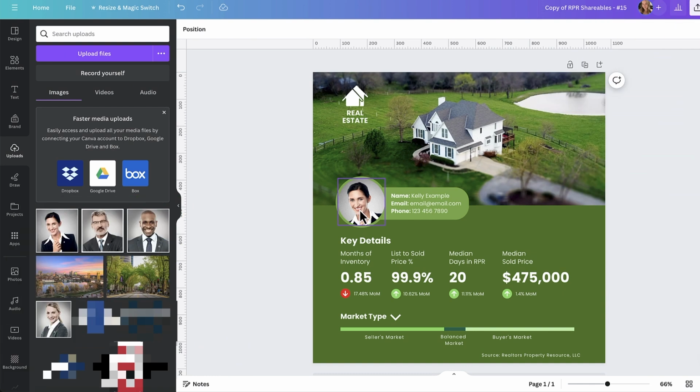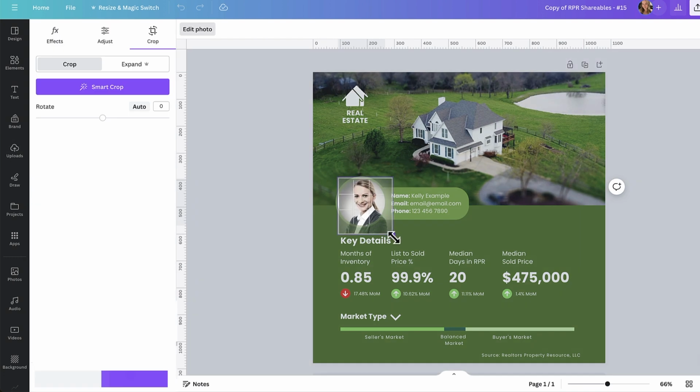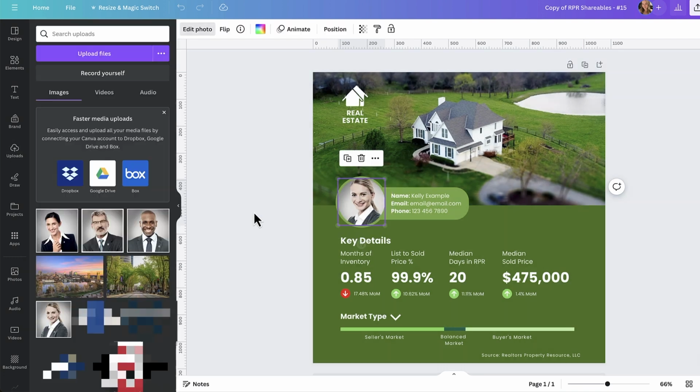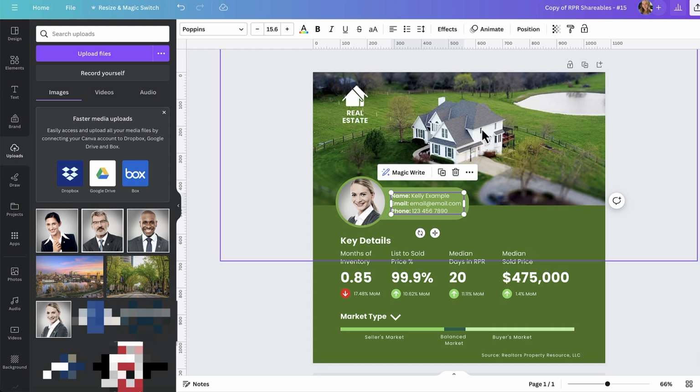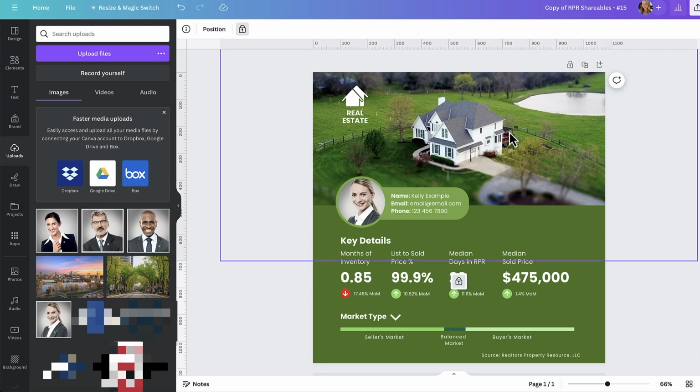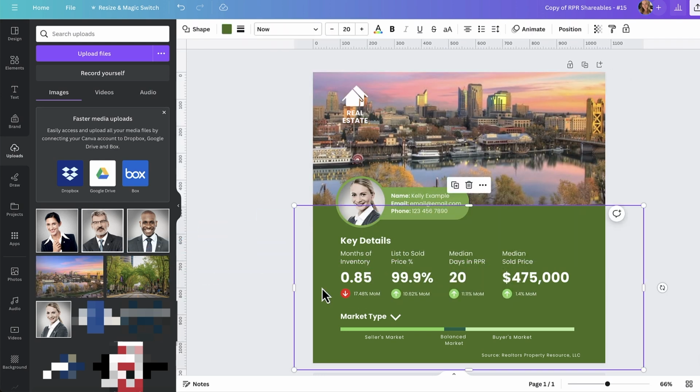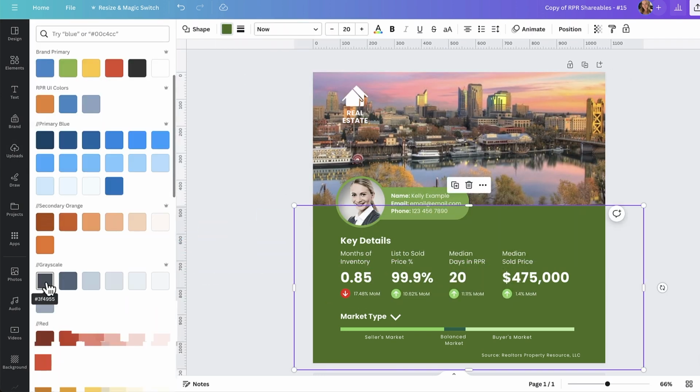Now you've edited the info to match what your current market stats are, but don't forget to change your photo and contact information. Replace the top picture with a picture of your area and include your logo on the top. If you click on an image and find that you're unable to delete it, it may be locked. Select the unlock icon at the top of the Canva page, and now you can replace the image with one of your own. Change the colors to your own branding if you like as well.